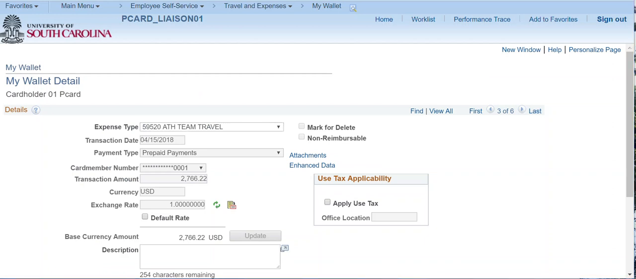Attachments can be added to the transaction, and this is a useful feature if your department requires individual receipts to be attached to the transaction. For Team Card, liaisons may want to wait and attach all receipts at one time to the expense report, and this will be explained in the Create an Expense Report video.